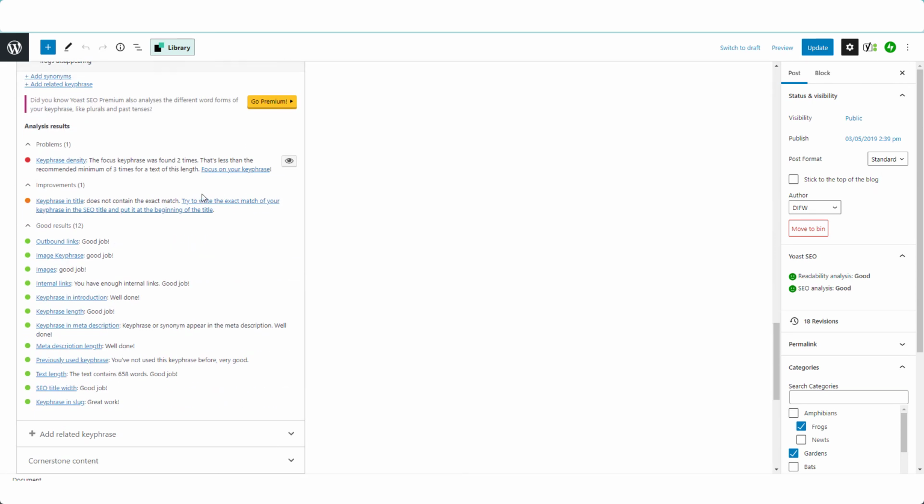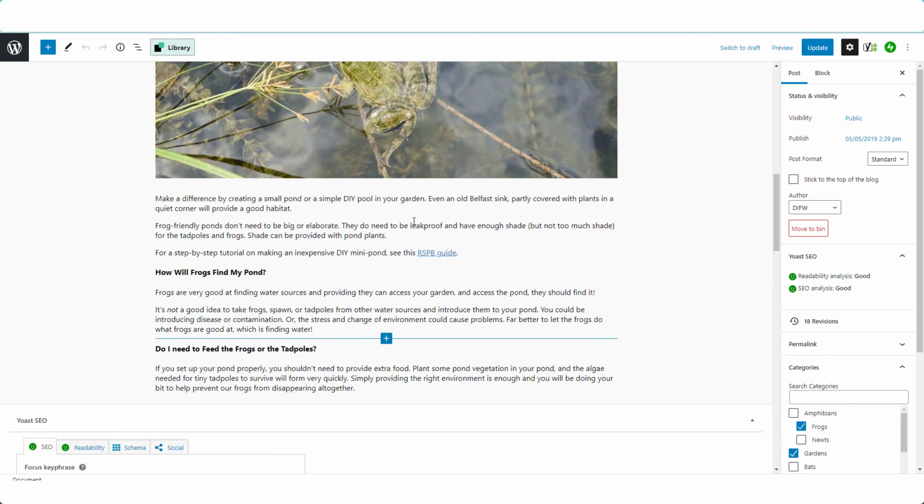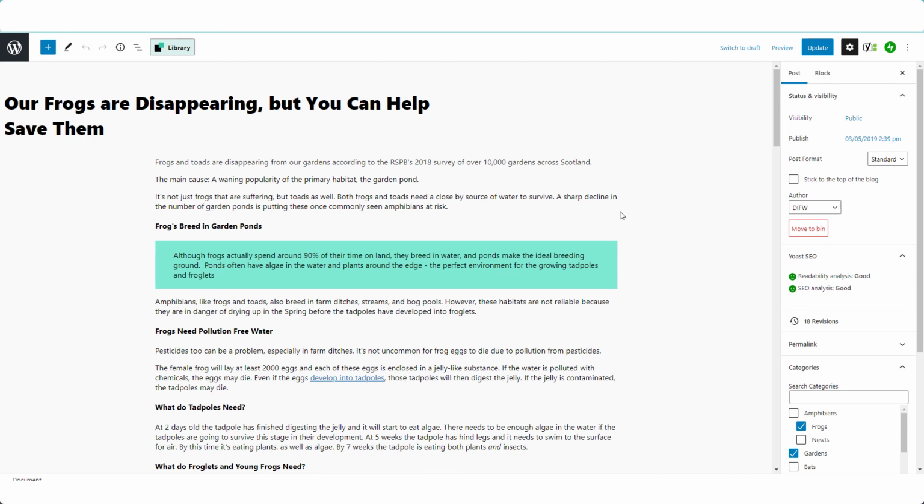The same applies here with this one. Key phrase density. The focus key phrase, frogs disappearing, was found 2 times. But in fact, it is in this post more than 2 times. But it's not the exact match. So the meaning of it and the words are in this post more than 2 times. And that's what matters, because once again, the Google algorithm is very smart. And as long as it understands what the overall meaning of the post is, and how relevant it is to that focus key phrase, think of it like this.